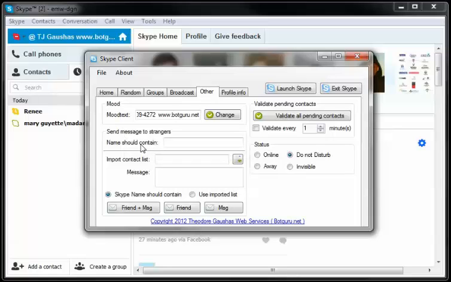Sending message to strangers. Name should contain. If you hover this, you'll see that it searches for users' contacts, or you can use an imported list here. This is a list of usernames from Skype that either contains this name, or you're going to use a list by selecting Use Imported List, and then a message to send. You can friend plus message, add them as a friend, or just message them.